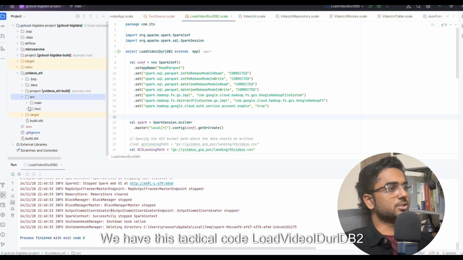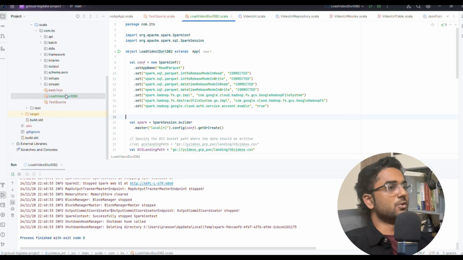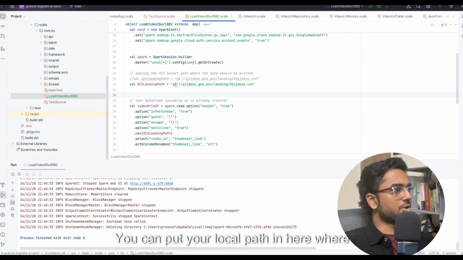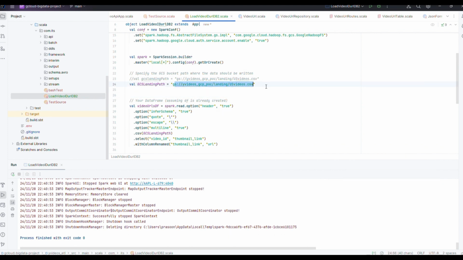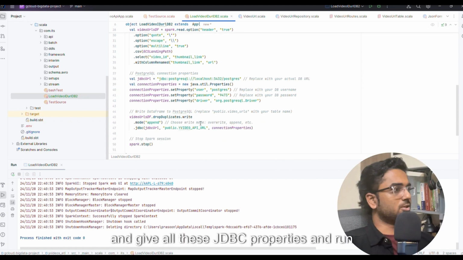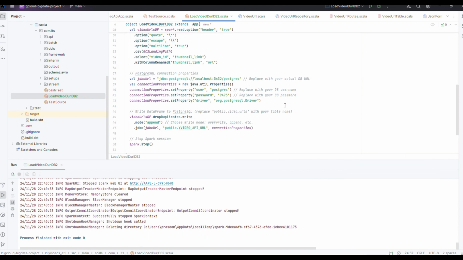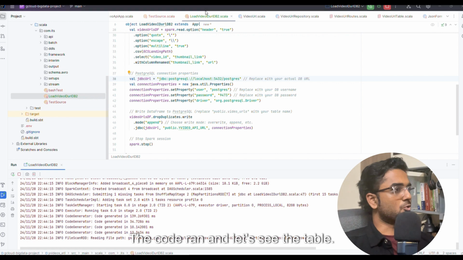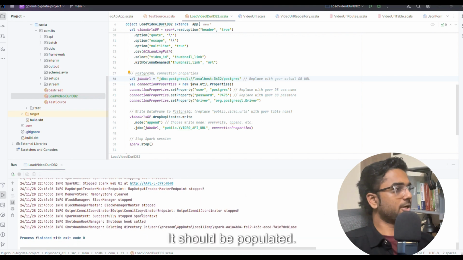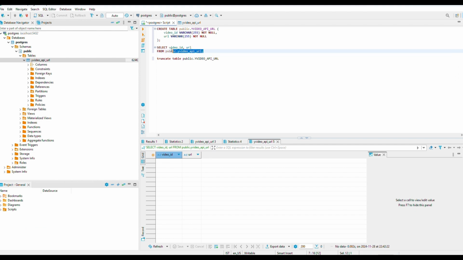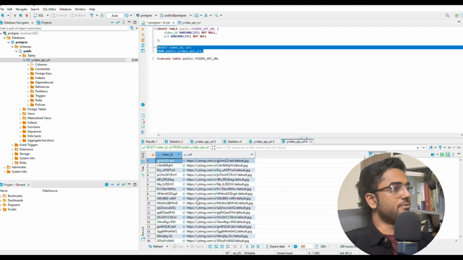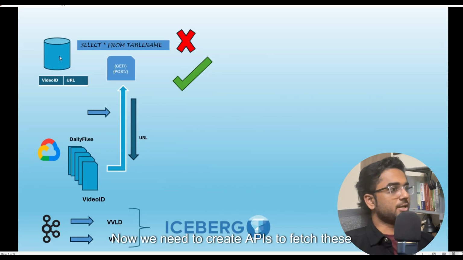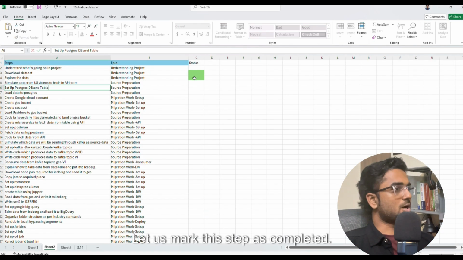We have this tactical code load video ID URL db2 which populates our table, add a Spark configuration, invoke a Spark session. You can put your local path in here where US video file is present and give all these JDBC properties and run the code. The code ran and let's see the table. It should be populated. Yeah, we can see the data in our table. So the first step is completed. Now we need to create APIs to fetch these records using get methods. Let us mark this step as completed.